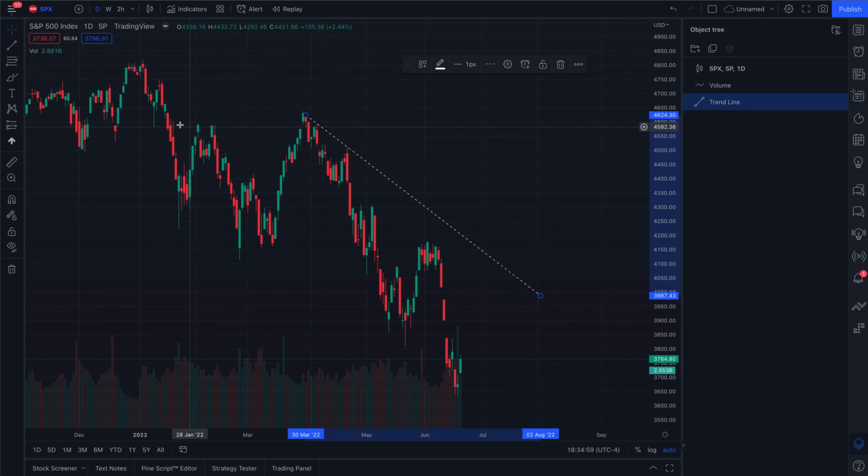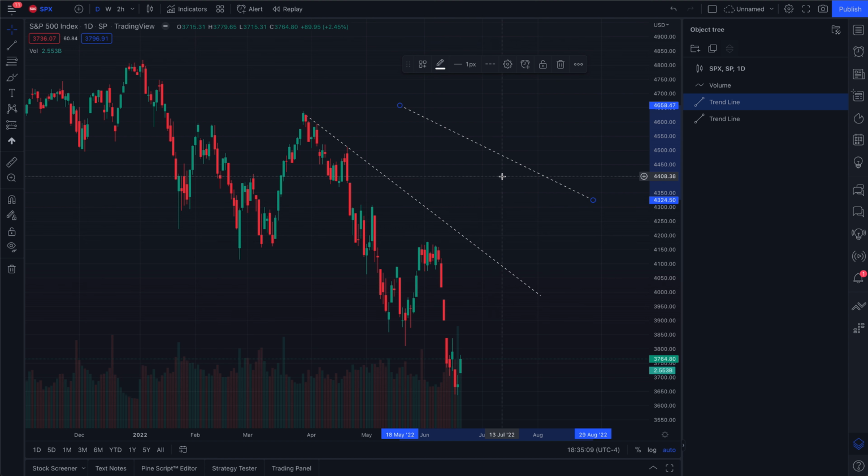But what's interesting about TradingView is that it will actually remember the last styling of any sort of drawing that you've made. So if I reactivate the trendline tool, notice how it's automatically remembering that it's the white dashed line because this is the last type of drawing that we've made.